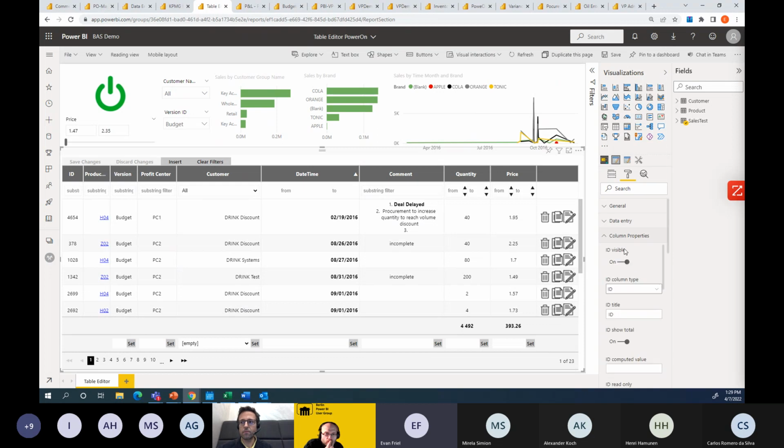And as a developer, I can now come through and I can define our column properties. So for each column, I'm going to be able to choose very easily whether it's going to be visible or hidden to end users, whether it will be read-only or editable via toggle. And if I do want it to be editable, I can control how via this drop-down list here.